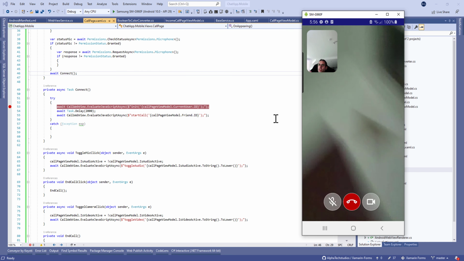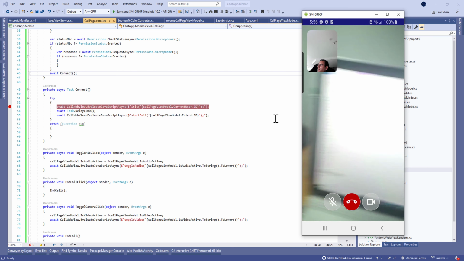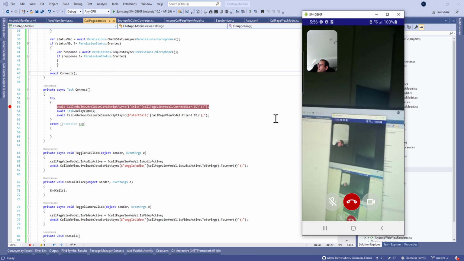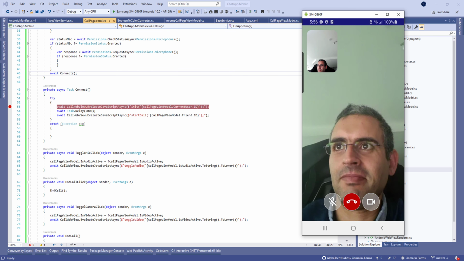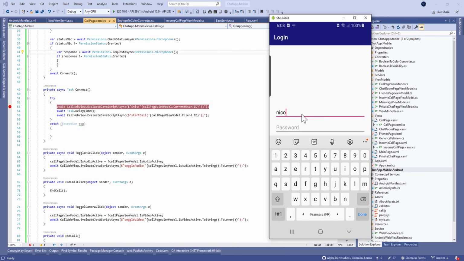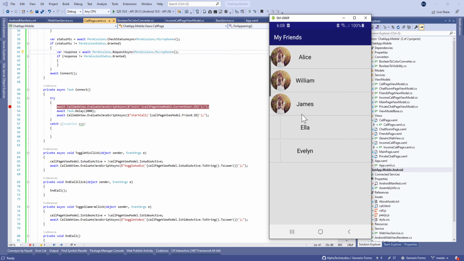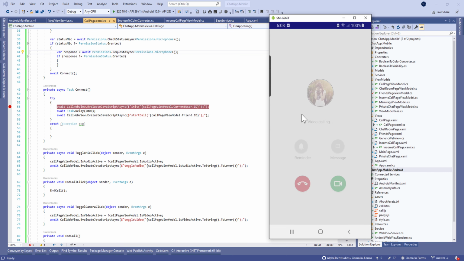So here we have two devices. You can see the projection and the real one in my hand. And we can also activate, deactivate the camera and the microphone. So it's very easy to do that.